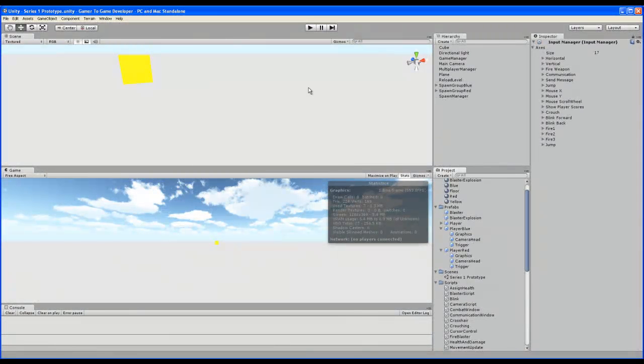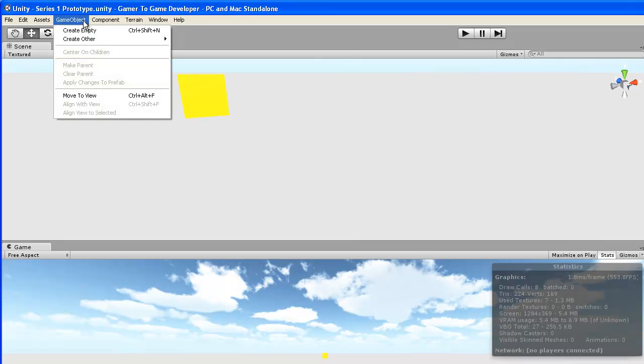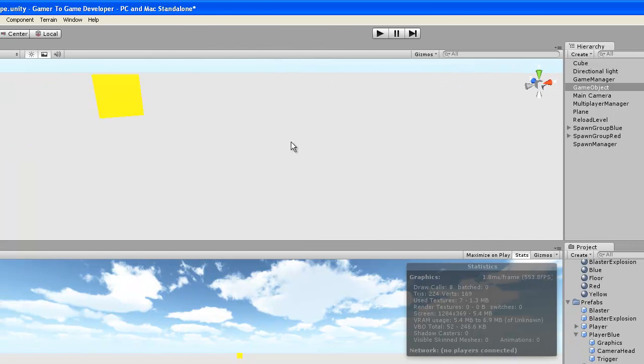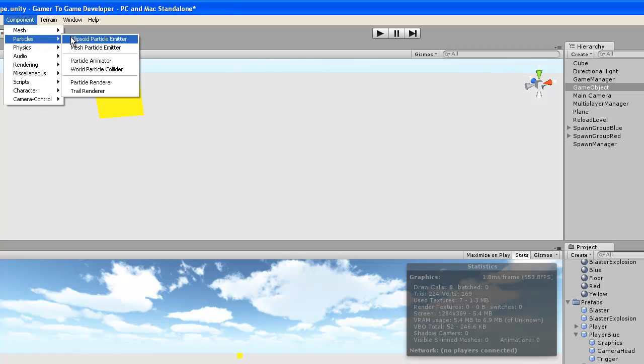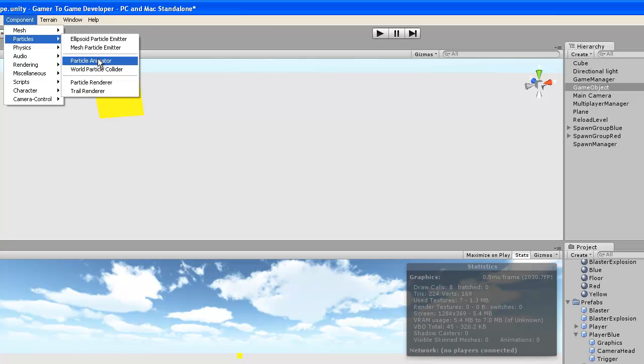Our next step is to implement the blink particle system. Alright, we'll set up our blink particle system. So what we'll do is, we'll first of all create a new empty game object. So game object, create empty, and I'll just reset it. And then I'll attach 3 particle components. So components, particles, and attach the ellipsoid particle emitter. Then components, particles, attach the particle animator. Once again, components, particles, and then attach the particle renderer.